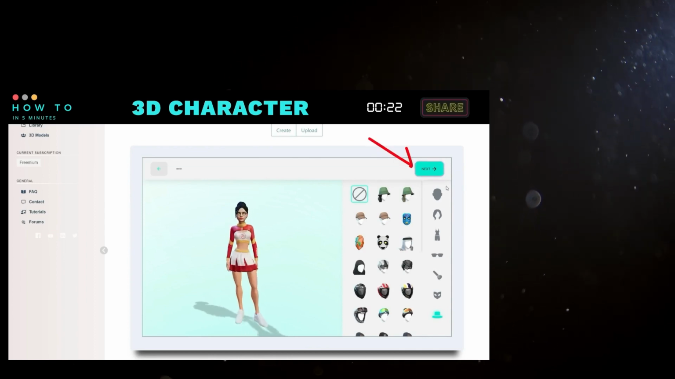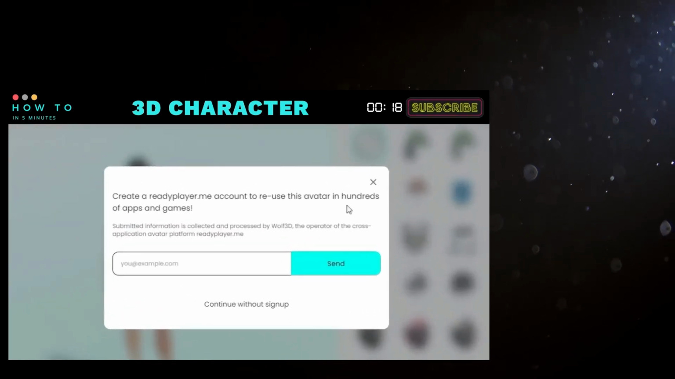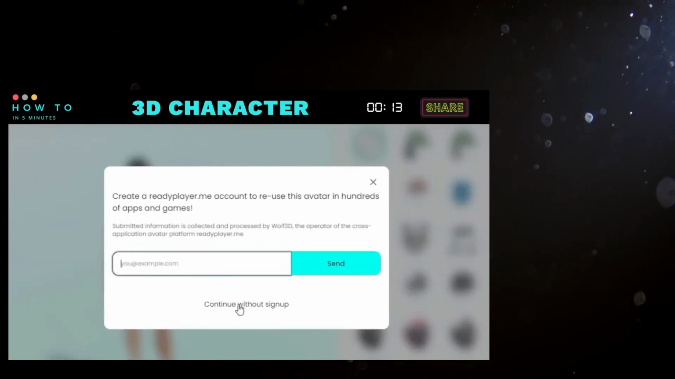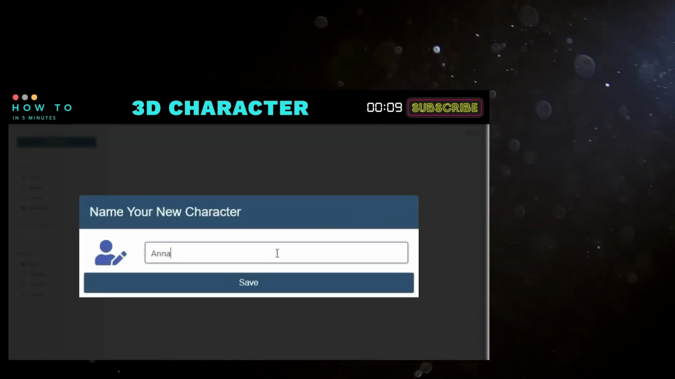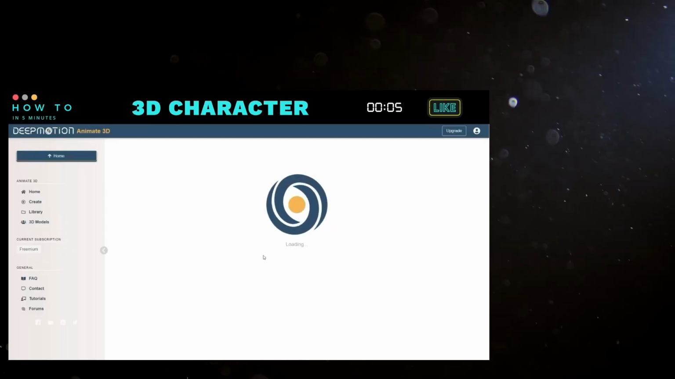Once everything is set, click the Next button. You can register with Ready Player Me or choose Continue Without Sign Up. Finally, enter your character's name and click the Save button to store all the avatar information.